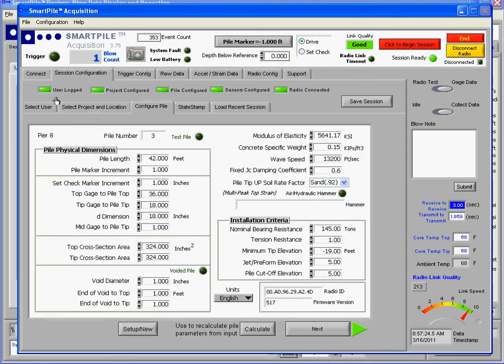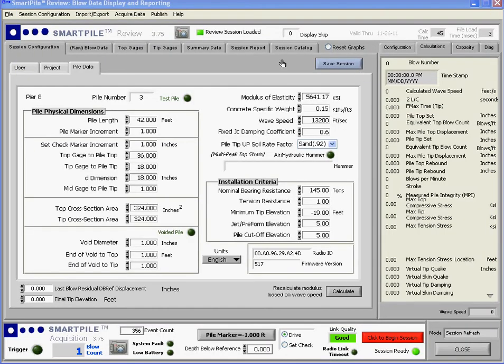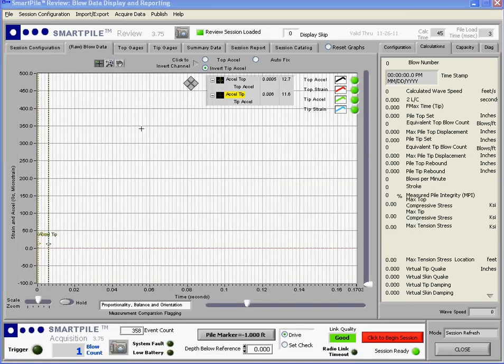We move back to Session Configuration and confirm all 5 indicators are lit, which tells us we are ready to begin the drive session. Pressing F10 minimizes the acquisition window, allowing us to see real-time calculations in SmartPile Review. Final step is to set the pile's depth below reference, and then we start the session.